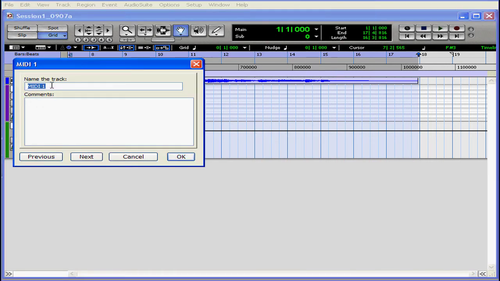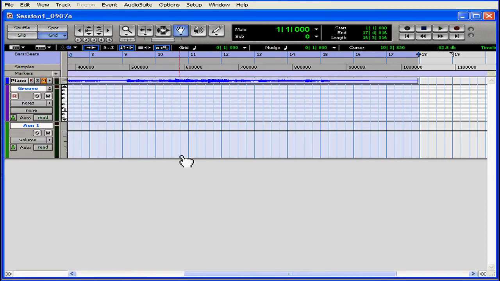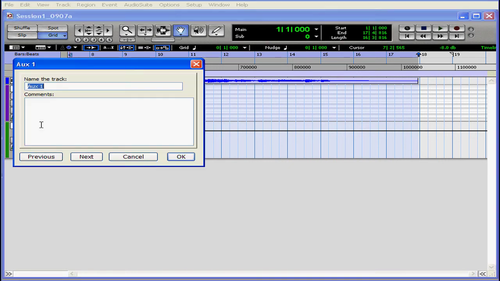Let's begin by appropriately naming the tracks so that we can remember what they are later. You always want to give your tracks meaningful names from the get-go. This will save you a lot of time in the editing process later. Let's call this track Groove. Enter some comments if you like. Click OK when you're finished. And here are our new tracks. Let's rename our aux input track as well. We're going to call it Groove Monitor. And click OK.